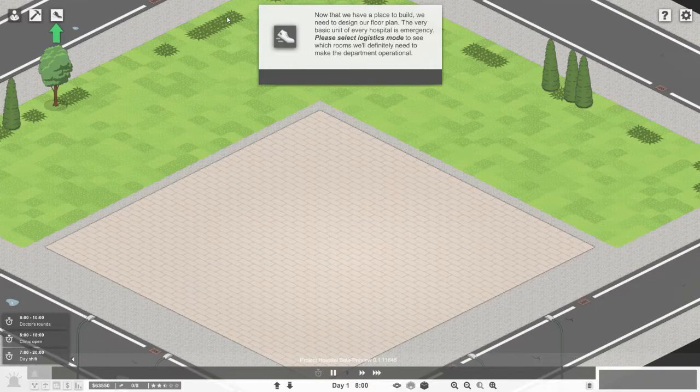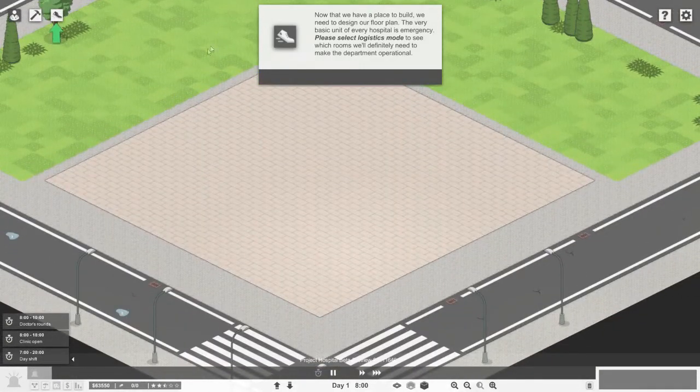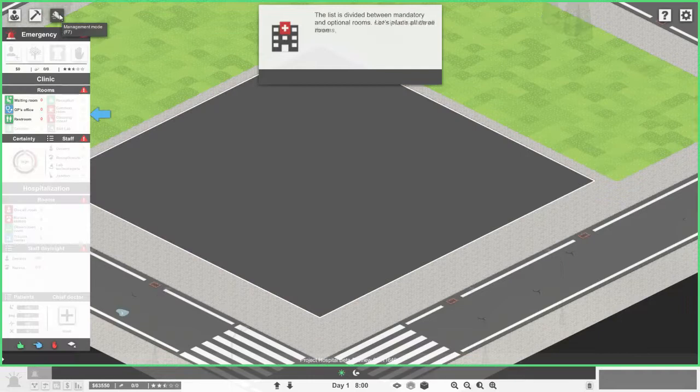We need to design our floor plan. The very basic unit of every hospital is an emergency. Please select logistics mode to see which rooms we will definitely need to make the department operational. Management mode. Okay, we need all of this. The list is divided between mandatory and optional rooms. Let's place all 3 rooms. These are needed for a working clinic.